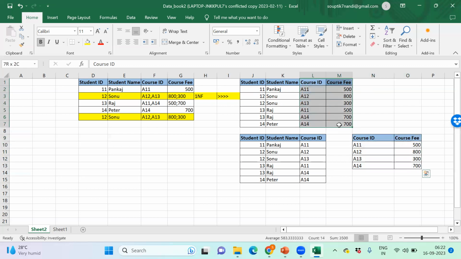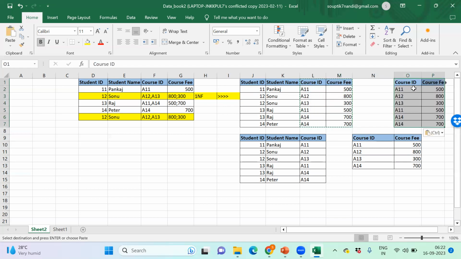When I segregate it, it should be in this manner, which is also duplicated in nature. You can see the repetition: A11 500, A11 500, A14 700, A14 700, because earlier it was tagged with various students. So when we segregated it, we got duplicates. Now remove the duplicates to make it first normal form. This is the one. So we have split from the main data set the course ID and course fee combination, and the main data set remains in this scenario.